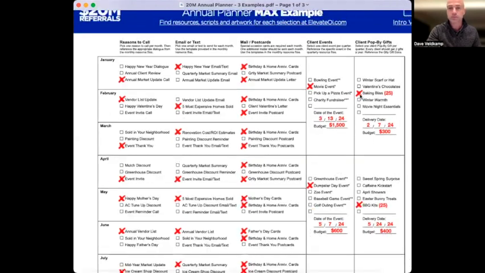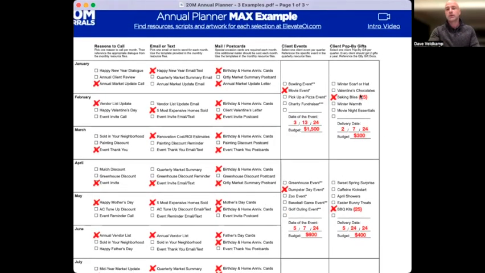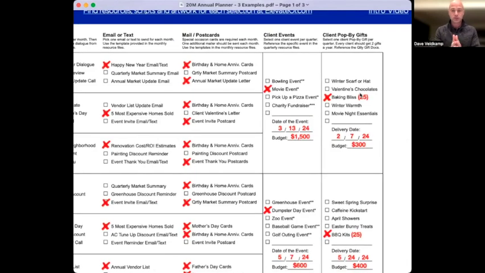Or activities. And then the client pop-by gifts. These can be things that every single quarter you do something. In this instance, we give 5 different suggestions. If you get into the resources, there's actually 10 different suggestions per quarter, something that's going to fit you, fit your personality, fit your sphere.